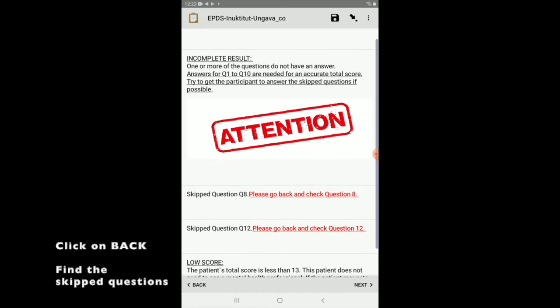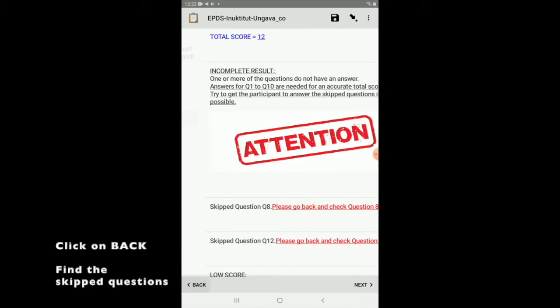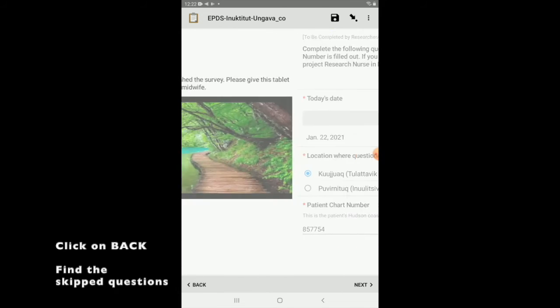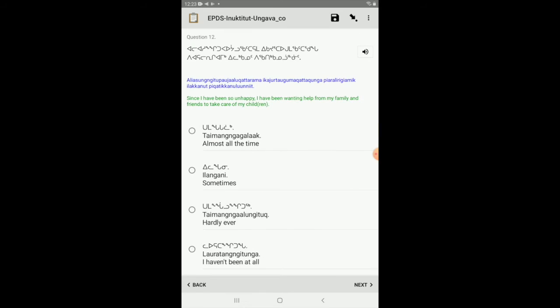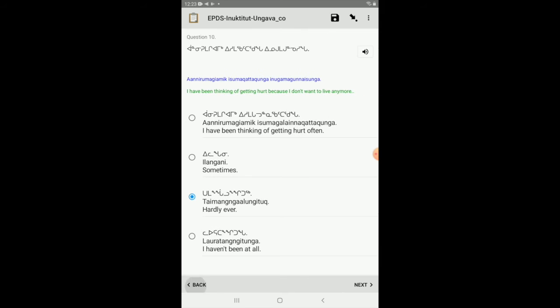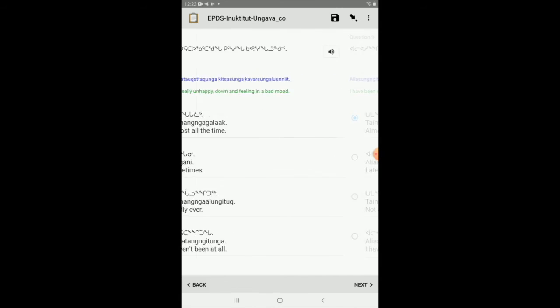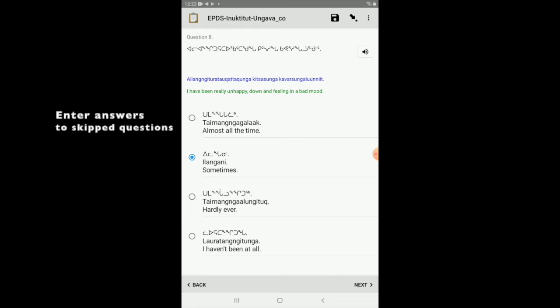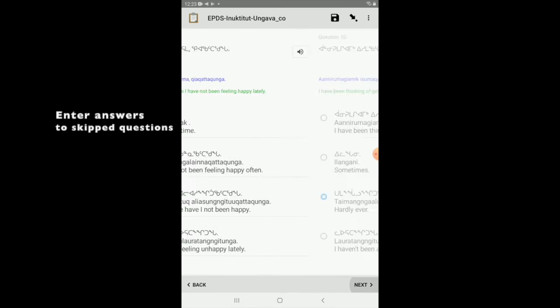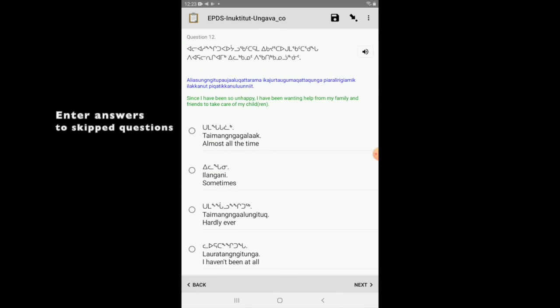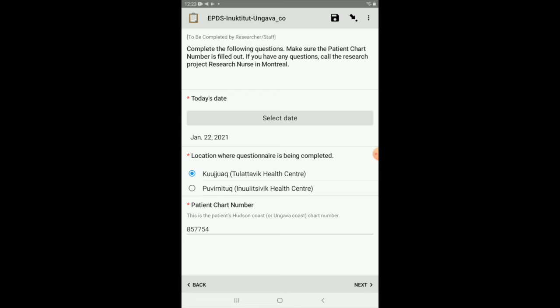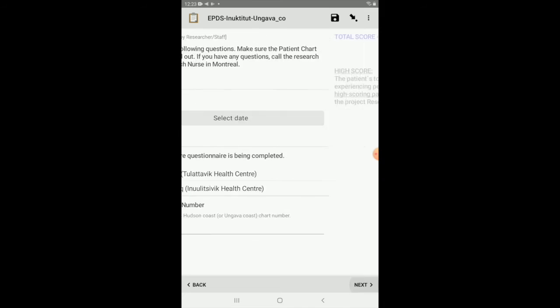You can tap back button until you find the question that was skipped. For this example, according to the attention note, I am tapping on back to find question 8 and question 10. Then enter answers for both questions. Then I can tap on next button to move to the end of the survey.